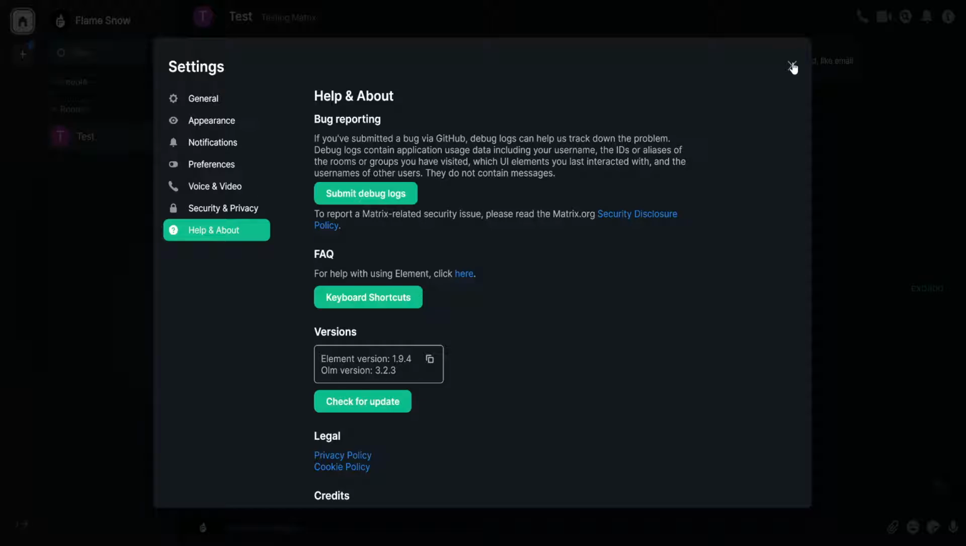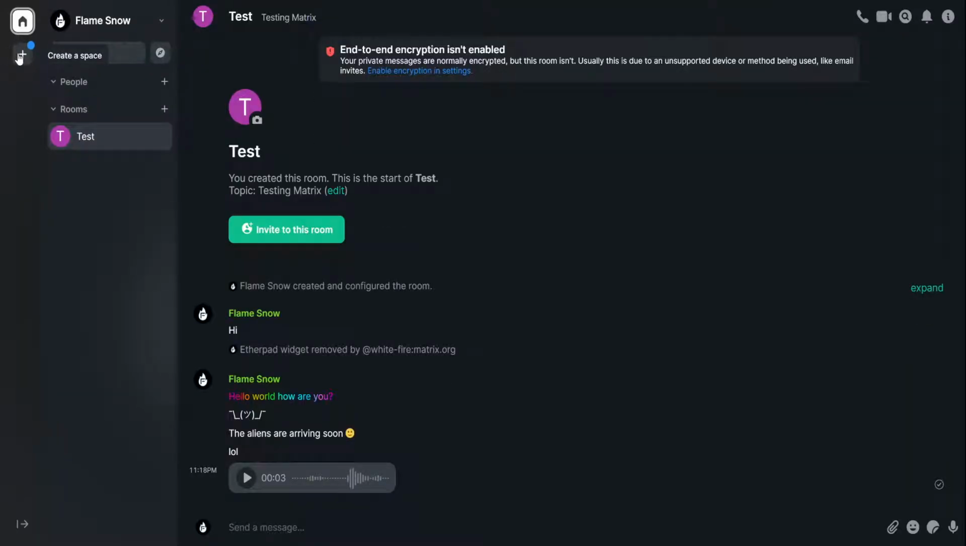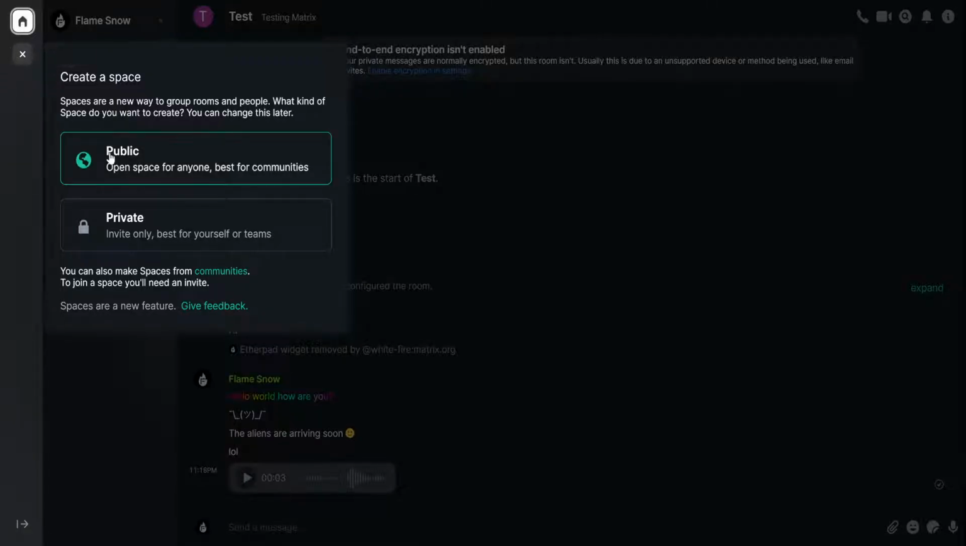So that is it for the settings, and then here's the spaces. I'll show you guys spaces, and then we'll wrap this up. You can click here to create a space. You have public spaces and private ones, and again, I'm glad that they have these clearer dialogues, so people know what they're getting into. I know that when creating communities, it was an absolute nightmare when setting them up initially. It was a lot of DIY.